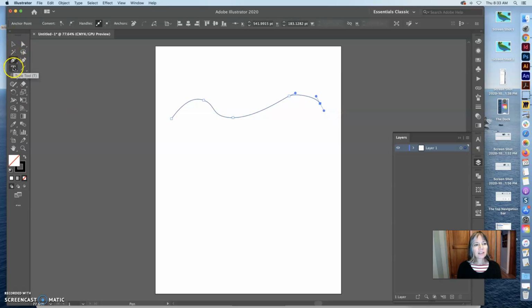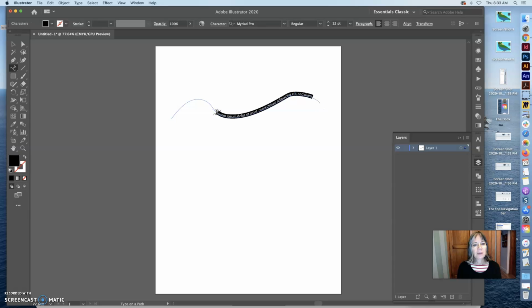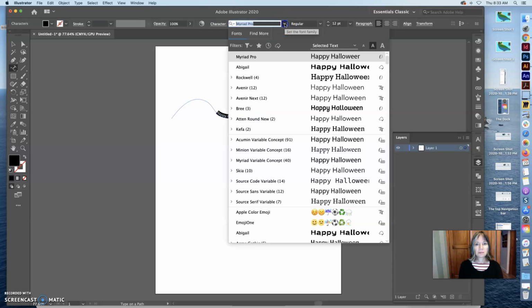Then I am going to go to the text tool. I'm holding down until I get the type on a path tool. And I can click anywhere on this path. And it automatically puts in some type, but I'm going to put in Happy Halloween. Okay. Then I can select that type and I can go and pick a font.